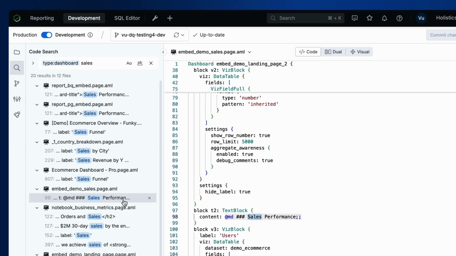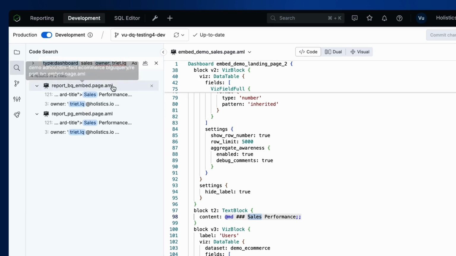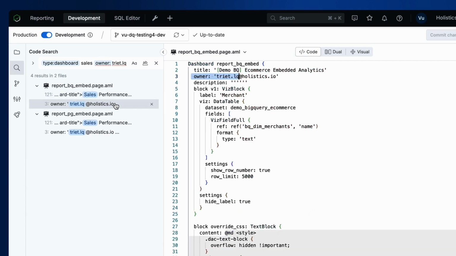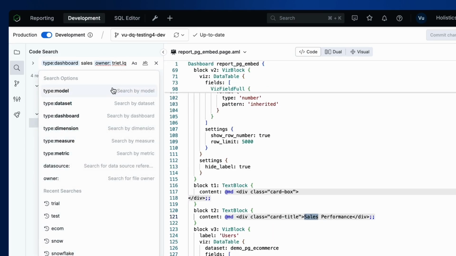I can also preview those snippets of code in each file. To even further narrow it down, I'll also add this owner filter. And that's it. I've finally arrived to the particular pieces of code I'm looking for. Pro tip: there are many other filter options that you can see in this suggestion list, which will surely prove useful during your searches.